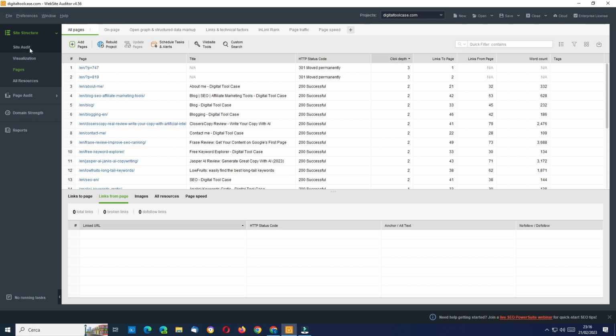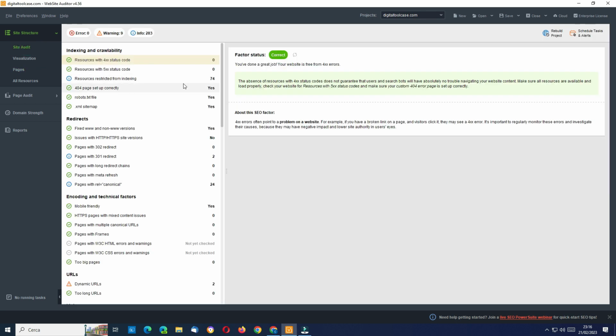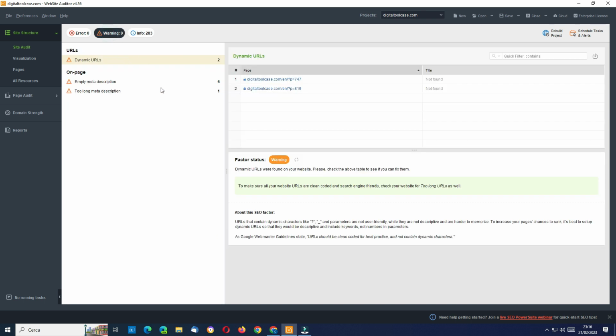Now, let's go here on this site audit where you can see an overview of all your site with any errors, if you have, the warnings and the info. In this case, it's saying correct, the factor is correct, so I don't have problems on my site, or I don't have big problems. As you can see, I have some warnings here, and if I click on warnings, I can see what they are.